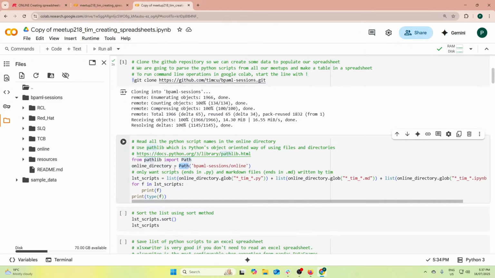Now we want the scripts that end in .py and the markdown files that end in .md, and actually for this one we're going to also grab the Jupyter notebooks, because sometimes I put a Jupyter notebook up, and so this is an addition to the last time I've done this. And they end in .ipynb, and we want the ones written by me.